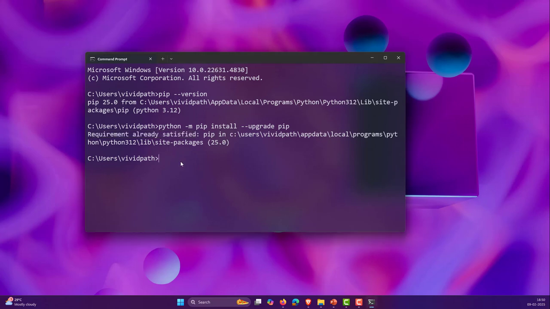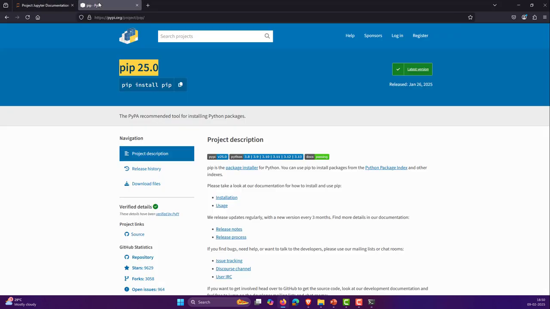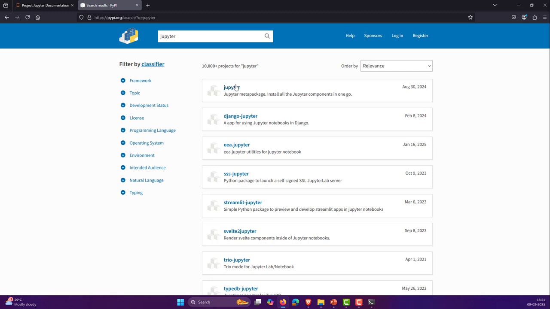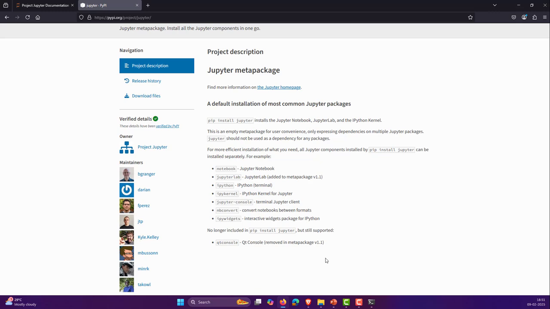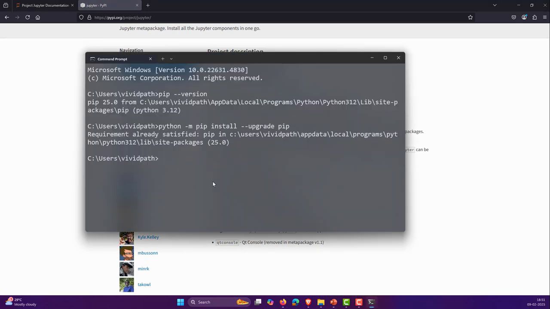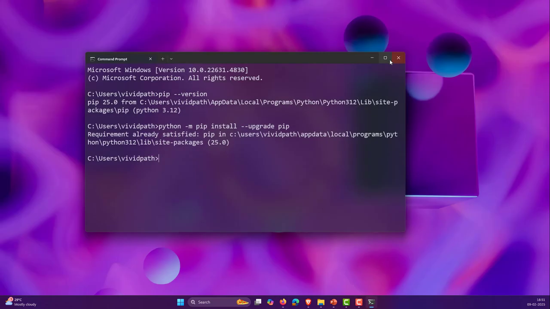Okay, so once the requirement is satisfied, the next step is we need to install Jupyter. In order to install Jupyter, you can type Jupyter here and see what is the command that we're generally going to use. So you can find something like pip install jupyter, and you can use this following command to install Jupyter. So let me go back, and here let me type the following.